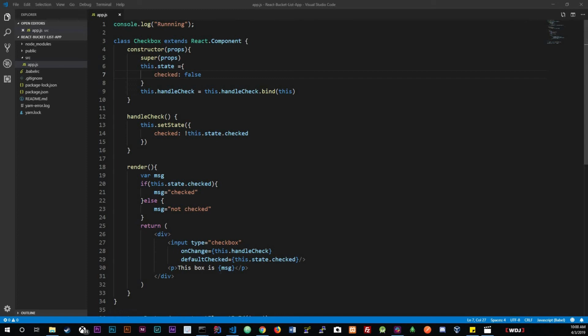What's going on, guys? Today we're going to actually start building our bucket list React app. So let's get right into it.